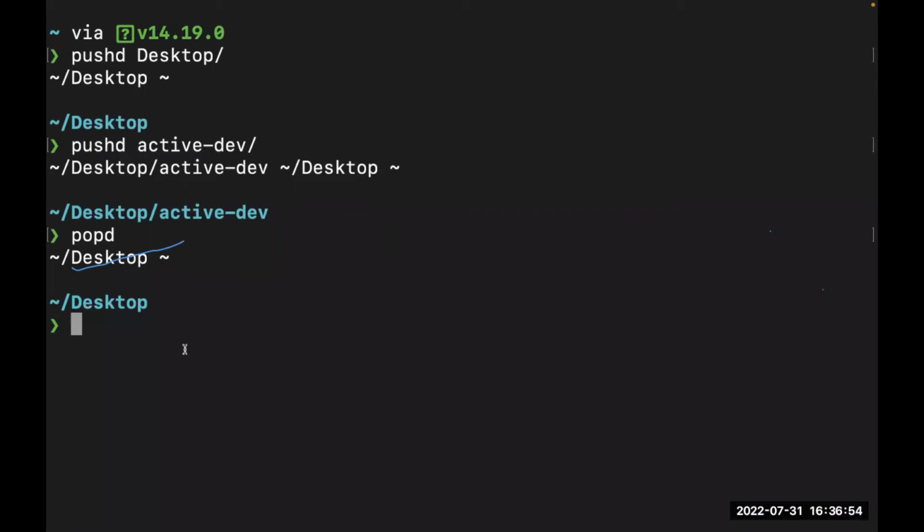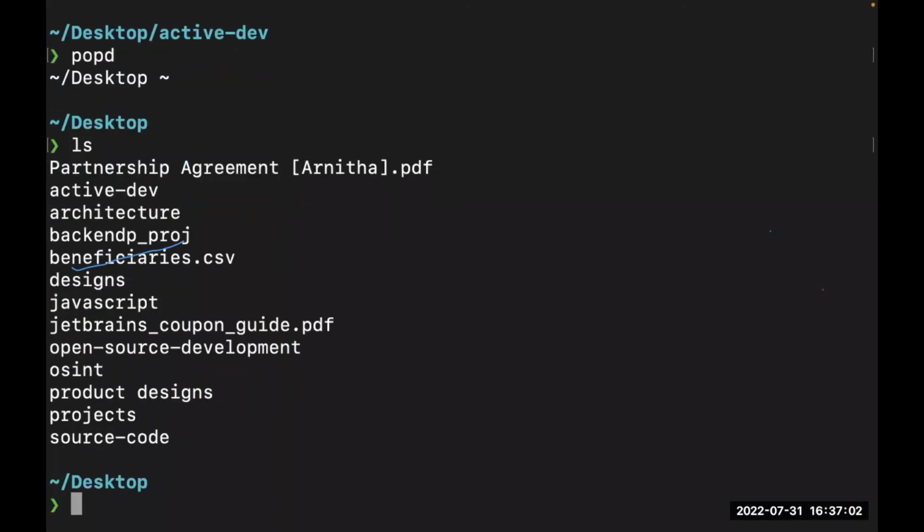All right, so the next one we have here is the file command. Basically, what the file command does is tell you the type of file. It gives you the details and the properties of the file. So I'm going to check what we have here on the desktop. So we have a file. This is a PDF file. We also have folders. I'm going to use the file command to check the detail of this beneficiaries.csv. So let's just say file beneficiaries.csv.